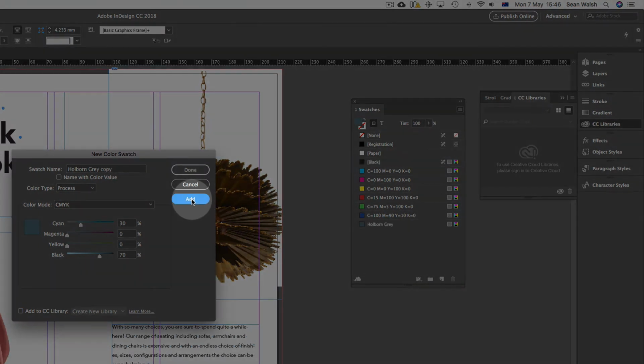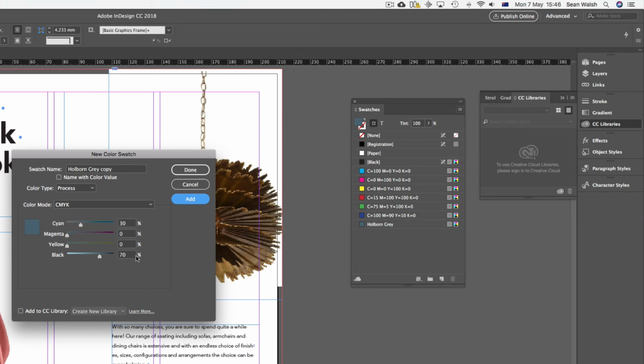So I'll hit the add button, and by doing that, we can see it's now added that swatch to the bottom of my swatches panel. I could have just hit done, and that would have taken me out of this window, and it would have also added the swatch at the bottom here.